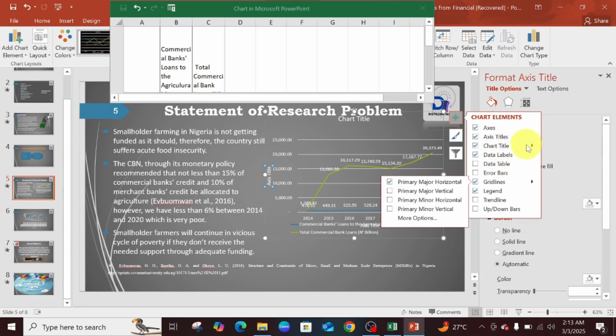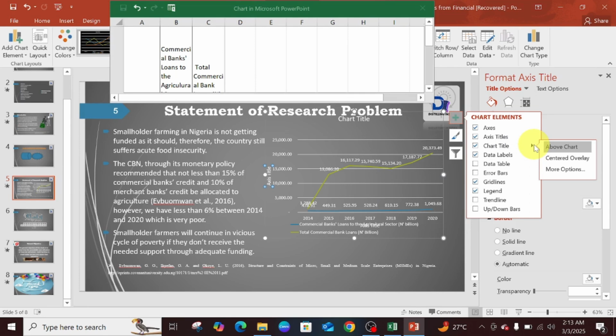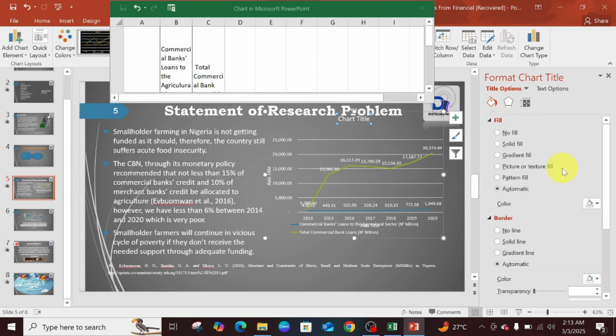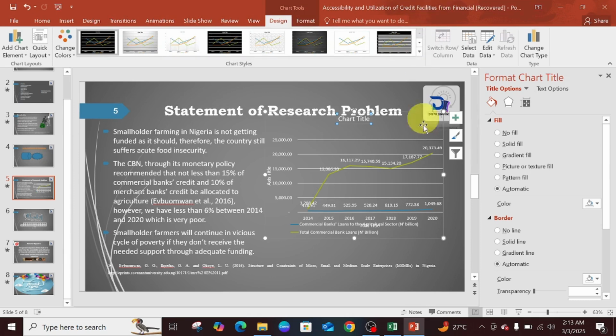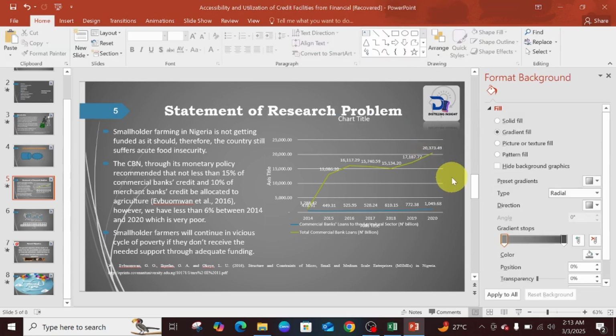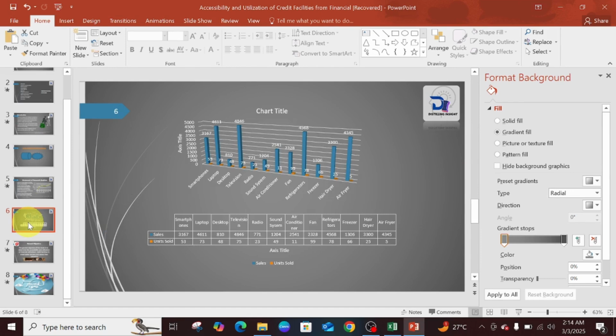Even the chart title, you can decide to have it at any position you want, whether it is a center overlay, and you also have more options that you can select from to decide where you want the graph to be on your PowerPoint. And you can just close the Excel sheet. It does not affect the graph that you've done.